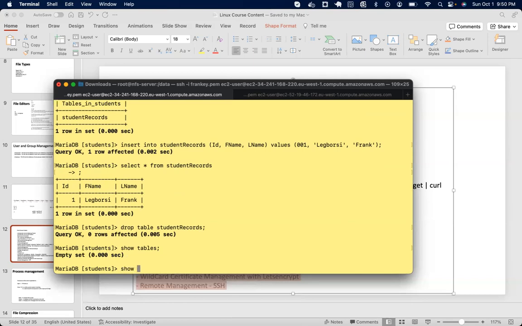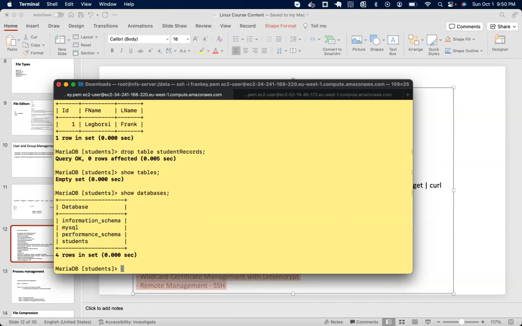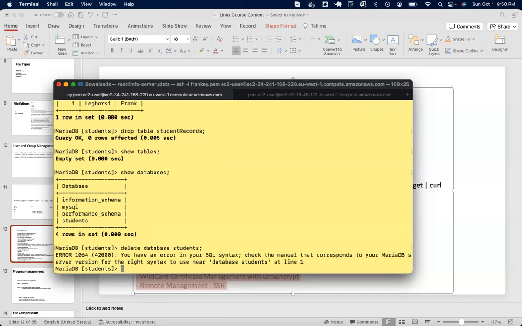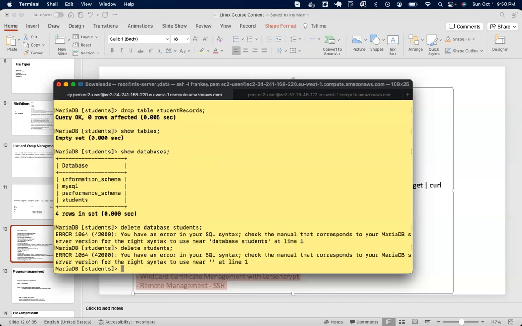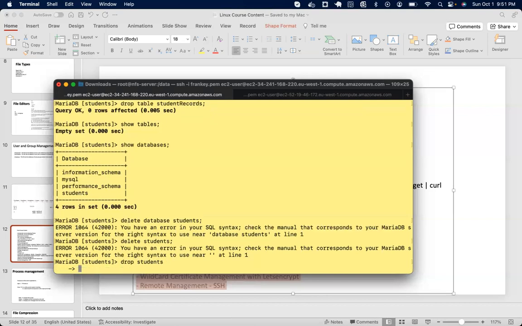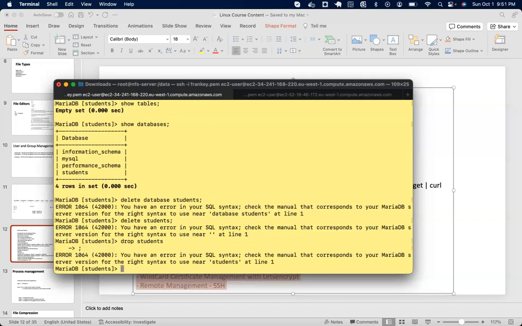So show databases. All right, so if I want to delete a database, I'll say delete database name, students, semicolon. Just delete that database. Delete, then the database name. Drop. You only drop table, students, you only drop table. No, it is delete, guys.